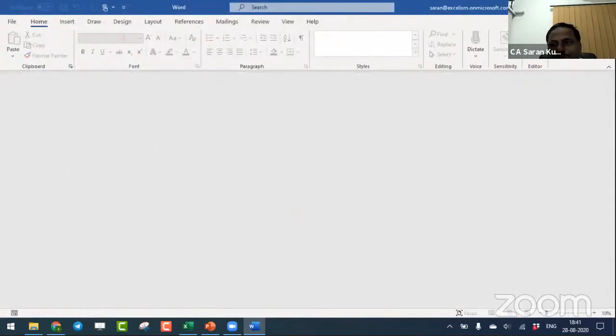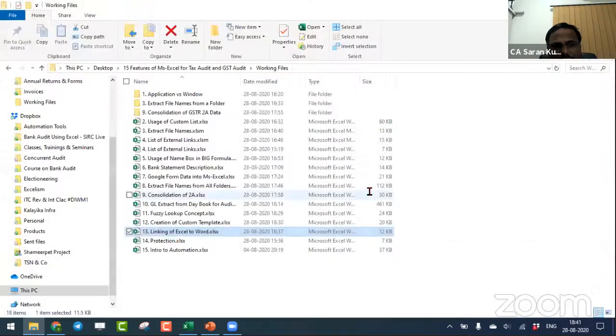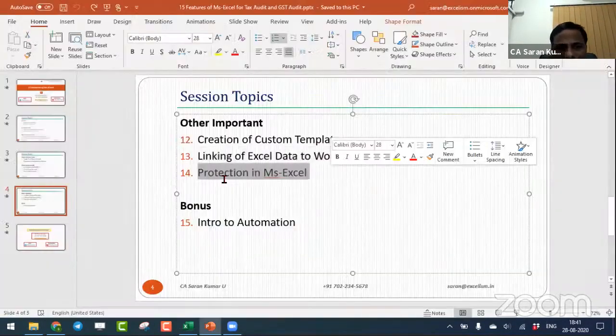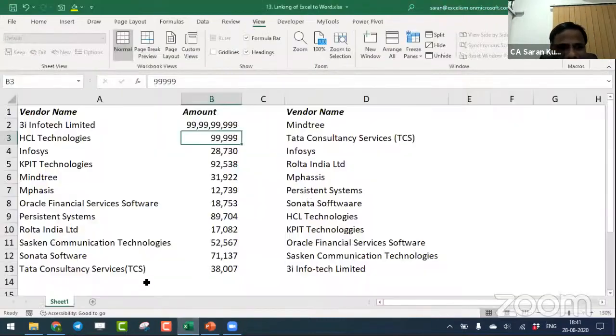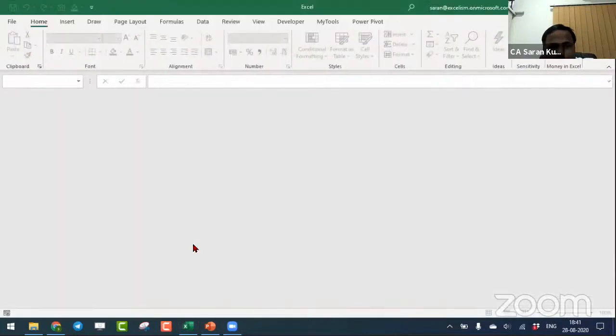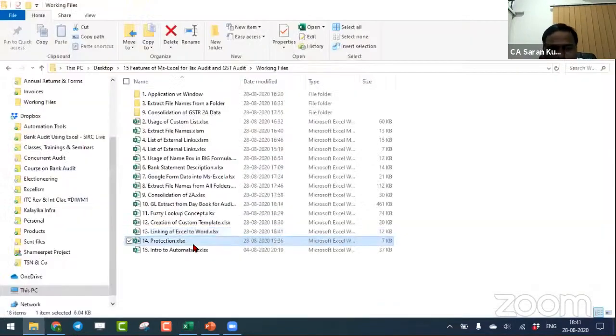Let me close this. So let me look into the fourth one, the protection, the very important aspect. The protection in Excel is basically 3 types. Let me save this, close it. Now let me open this protection file.